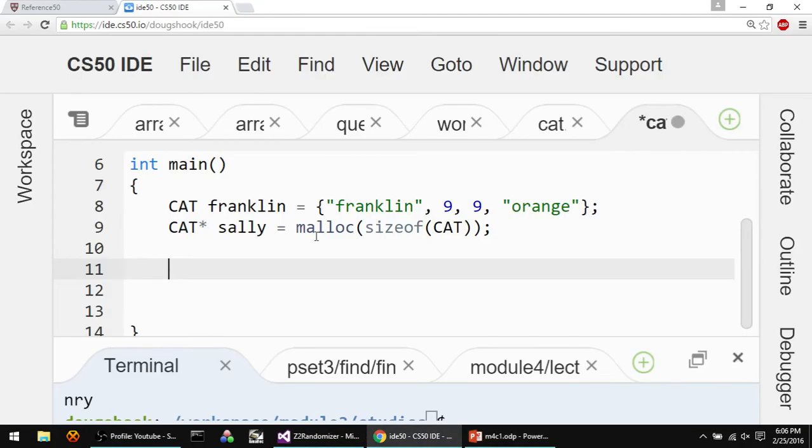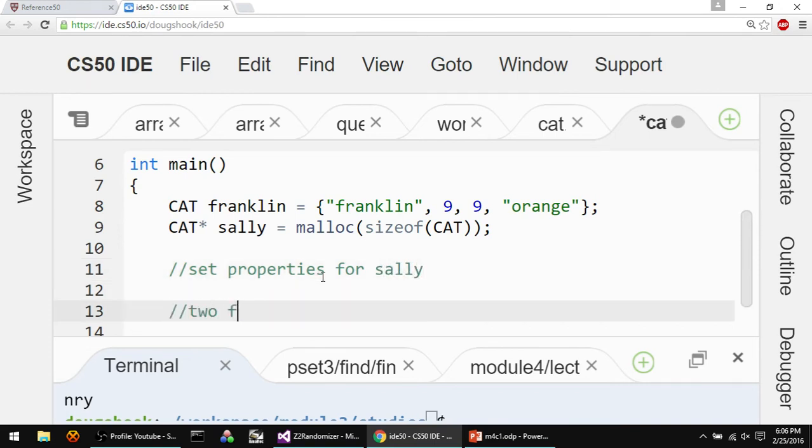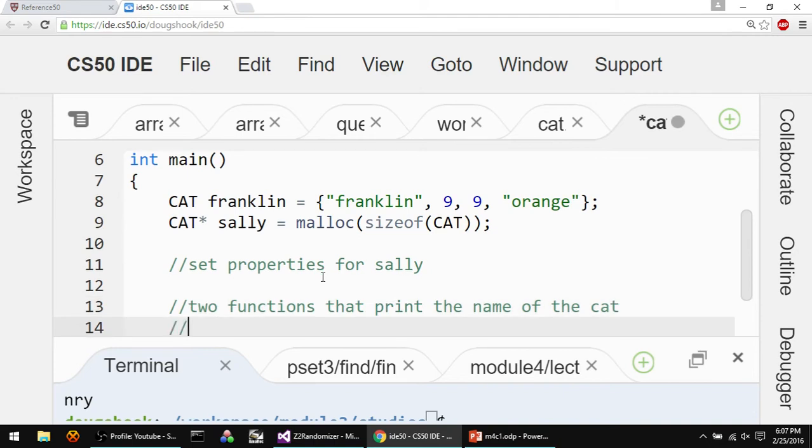So actually, let me go back to the IDE and write down what I want you to do here. Set properties for Sally, 2 functions that print the name of the cat, one passed by value, the other passed by reference. These are what I want you to work on for the next, let's say 10-ish minutes or so. I'll be wandering around if you get stuck, if you have any questions, if you want to ask me about my cats. I've got some mentors who will be around to help you out as well.